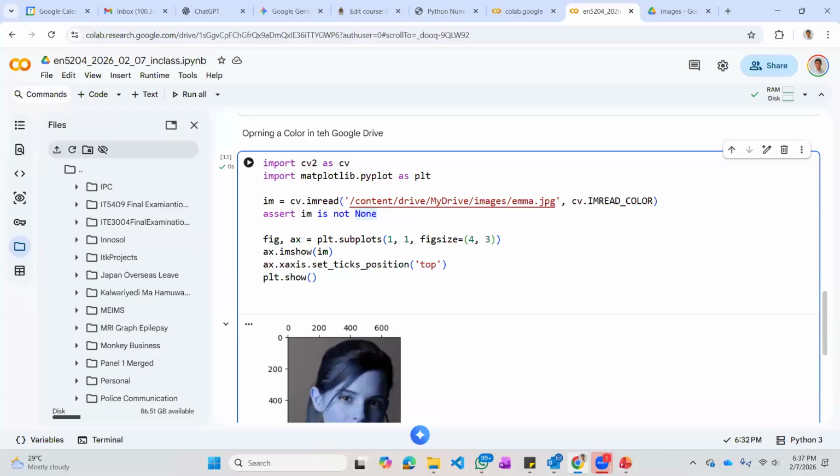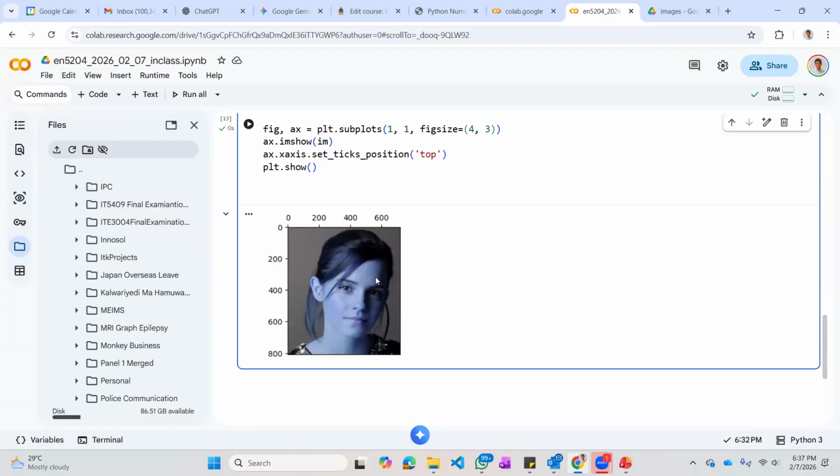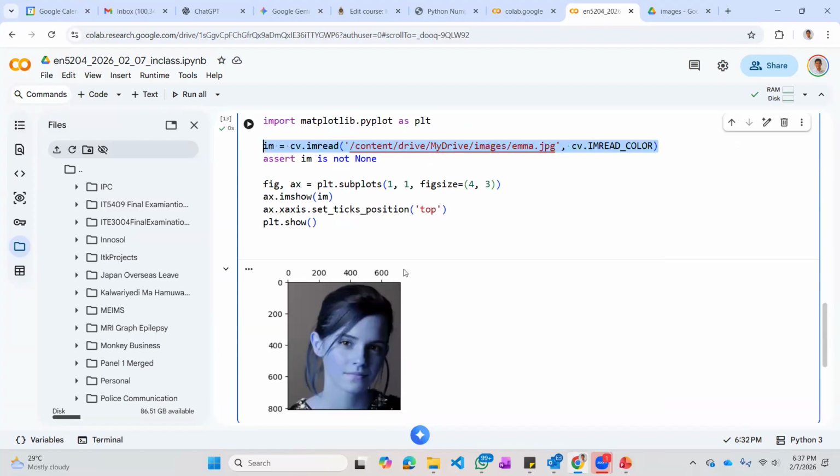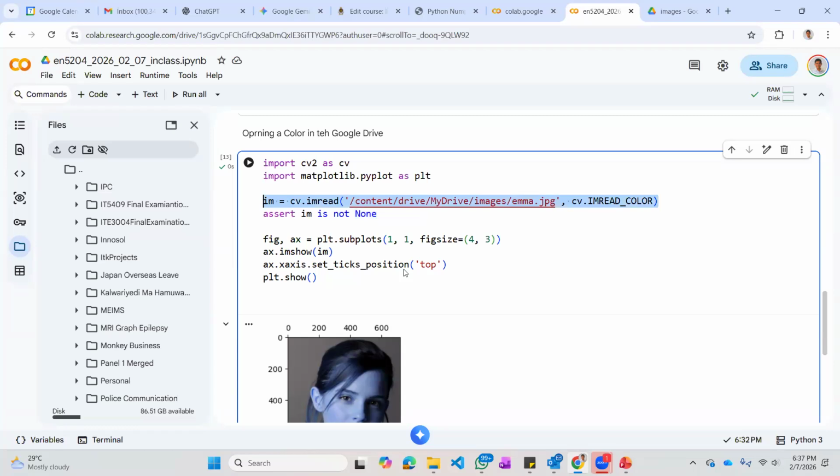Okay, then I'm assuming that you all have been able to mount your Google Drive and open some image and display using this little command, imread. But one thing we have not been able to resolve, that is the changing of this color. Okay. So I'll tell you what the problem is.